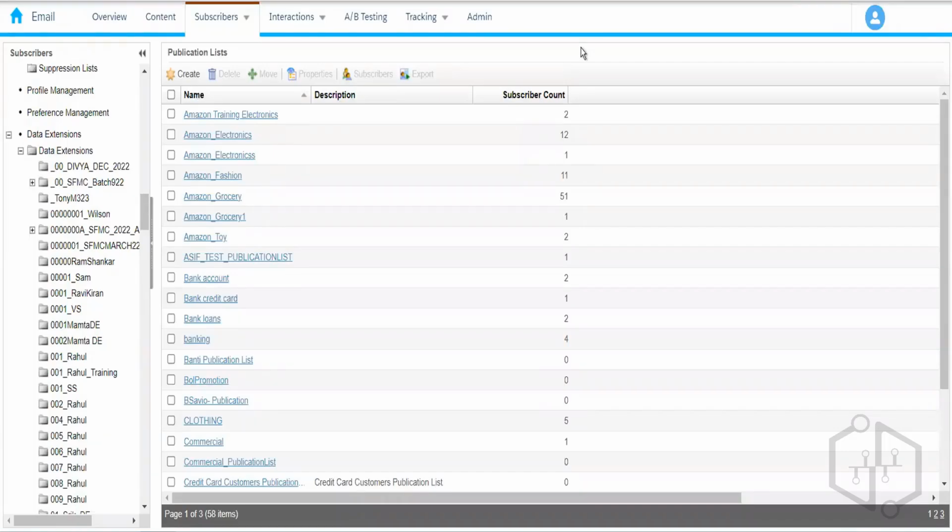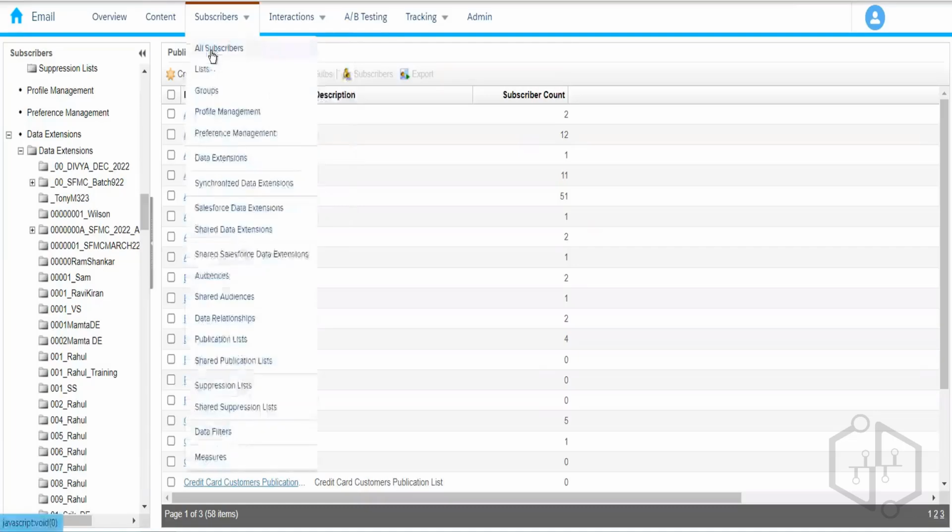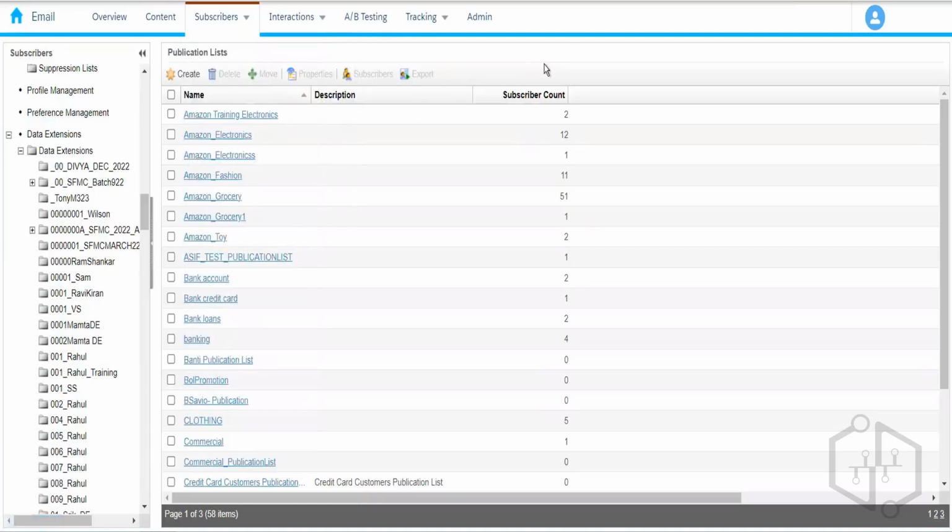So let's say in a news website we have entertainment, finance, education, or maybe Bollywood, Hollywood, right? So we might have different categories. If I choose some categories, then I should only receive the communication related to those categories. So how will we be able to do that? Using the publication list.